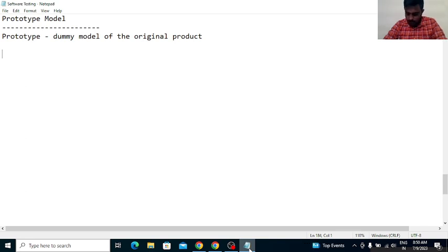Because the actual product will not be developed in the initial stage, one has to develop a prototype and again it has to go to the customer. Once, if the customer is not satisfied, he'll again change his requirements. This cycle continues until the customer is satisfied. Very good. Nice, Pooja. First point, you write down.